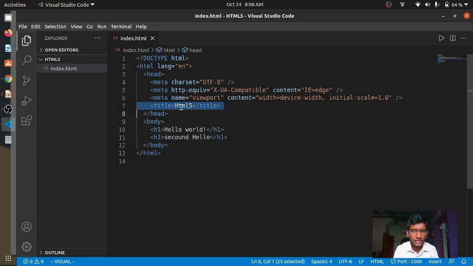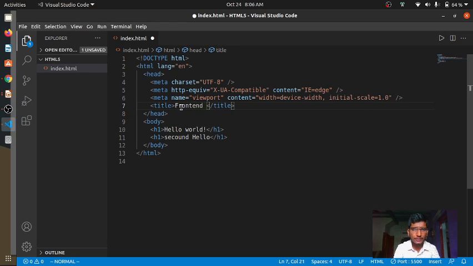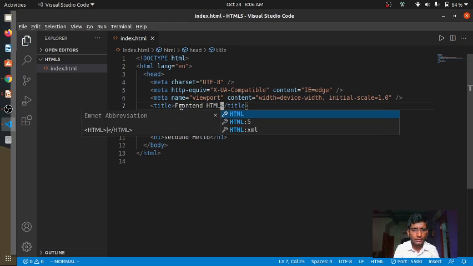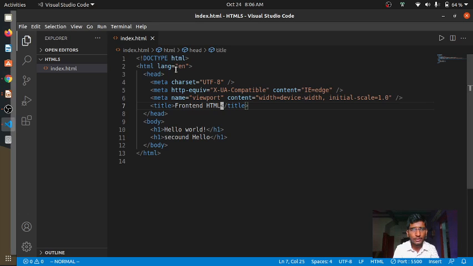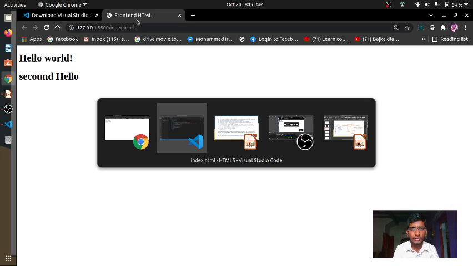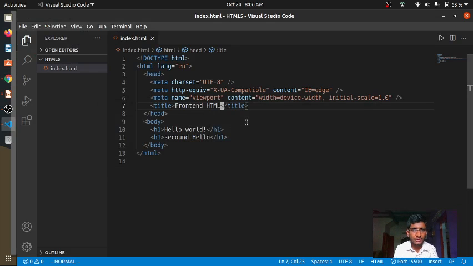But if you change the title to something like front end HTML, then save it and refresh, we'll get the front end HTML. It's simply a title, guys, which gives a better understanding of which page you are on. And remember, all HTML pages will be saved with the .html extension, which defines the tag.